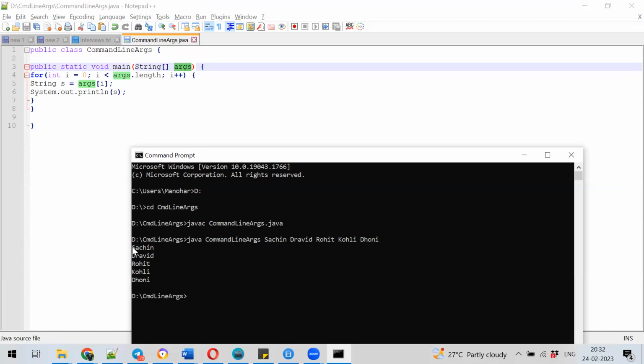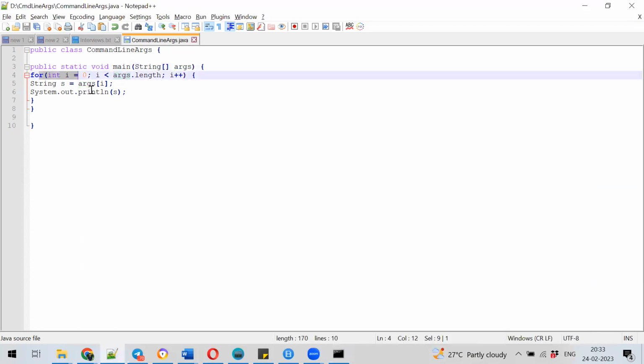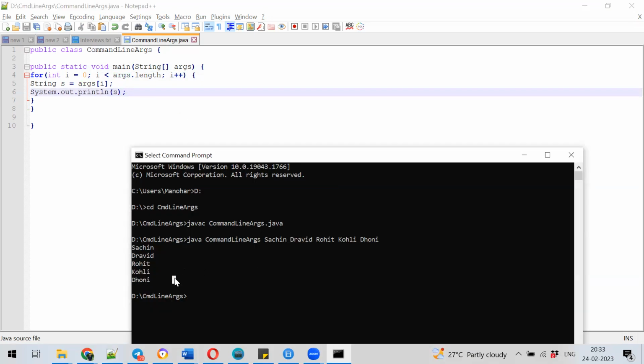You can see the output. So Sachin, Dravid, Rohit, Kohli, Dhoni. So 5 data I have passed as space separated strings. So they will be collected as a string array. It has a mechanism to convert them into a string array internally, right? Now according to our logic, we have retrieved the data from the string array and we are reading the data by using this for loop and printing it. So this is exactly what happened in the output also.